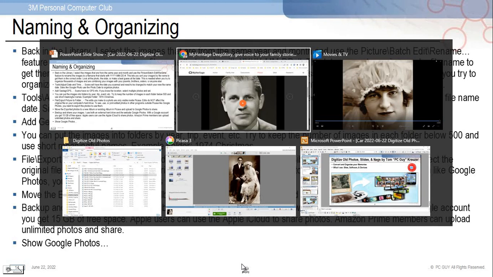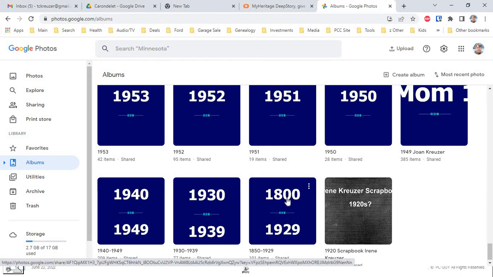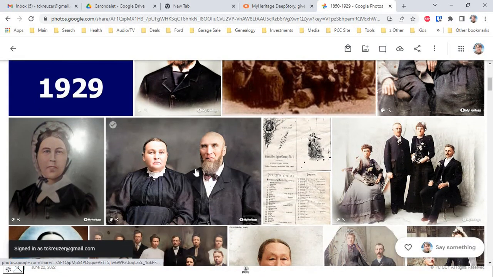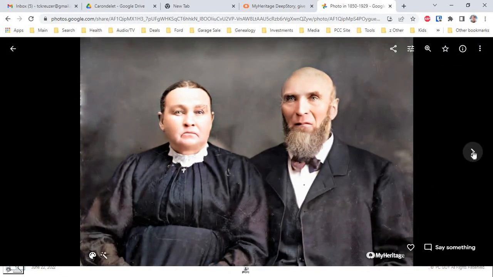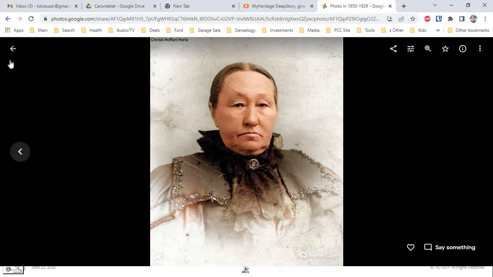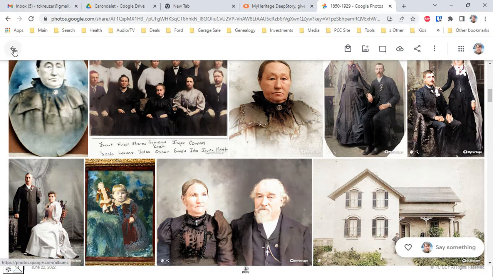Let's just take a quick look here. Okay, so this is Google Photos. I've put these albums out on Google Photos, shared them with family and friends, sent them links, and I've organized them by year. So here are the photos from 1800 to 1929. You can go through, and there's the one I was showing that was colorized. I can create slideshows, and people can bring them up at any time and share them. I can jump to any year.